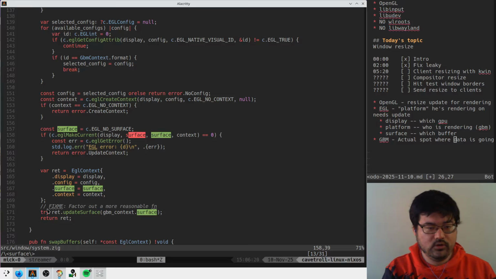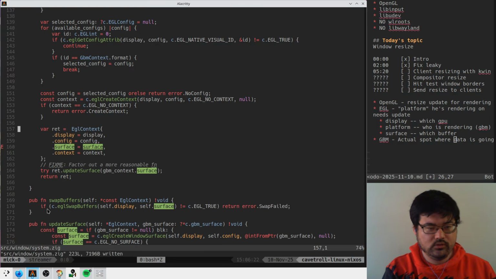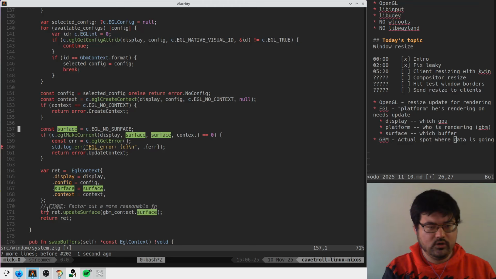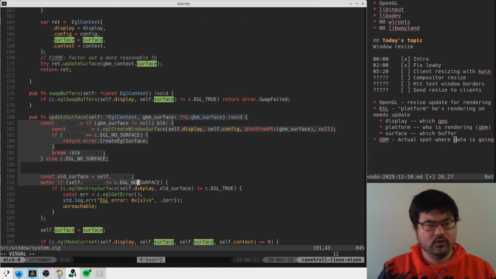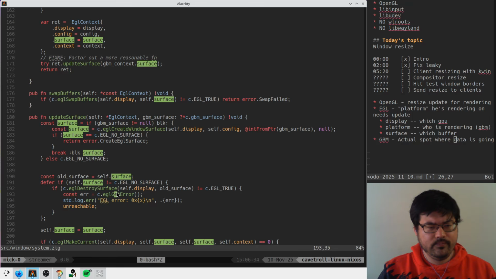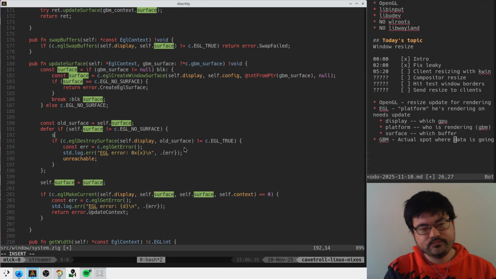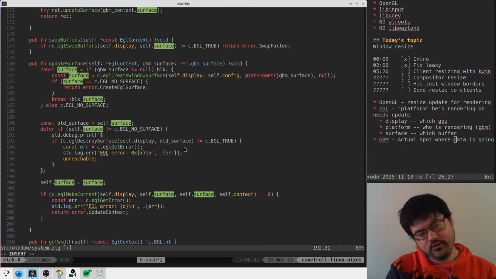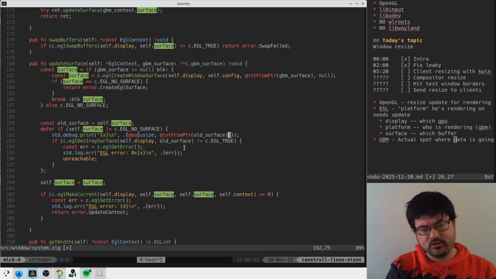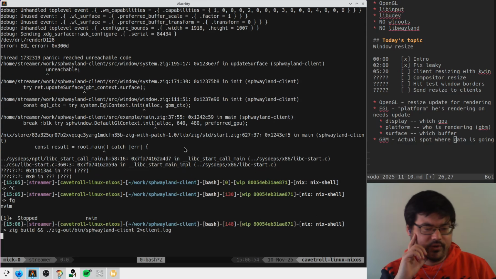Whoa. Okay. Am I stupid? Int from pointer old surface. And like, can we do this like as a size? Maybe I could have just logged the pointer. I forgot that you can do that in this language. Whatever.